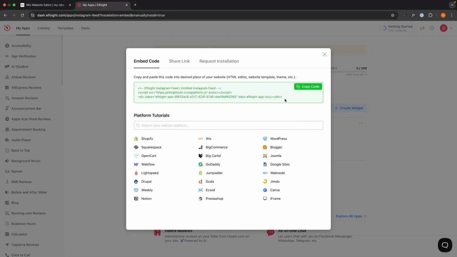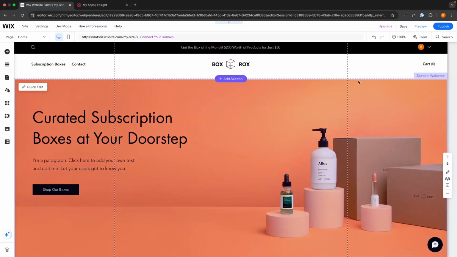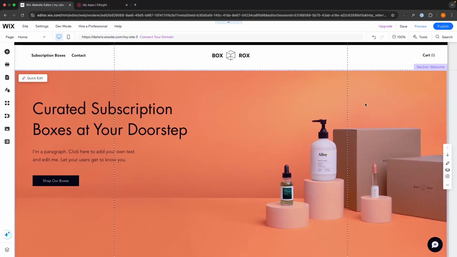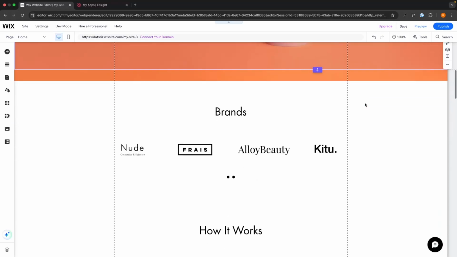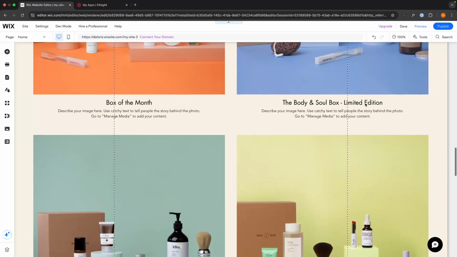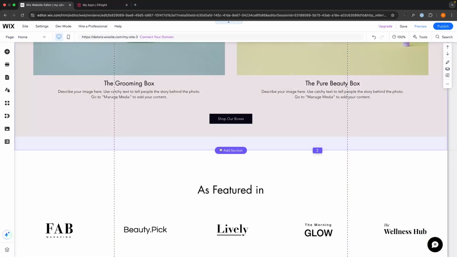And once that is selected, Elfsight is going to give us this piece of code. And this is the code that we are going to use to actually put this Instagram feed onto our Wix website. So what we want to do is just click on copy code, and then we can go over to our Wix editor. And then we now want to find whereabouts on the site we want to put this. So I'm going to put this just as an example right here.